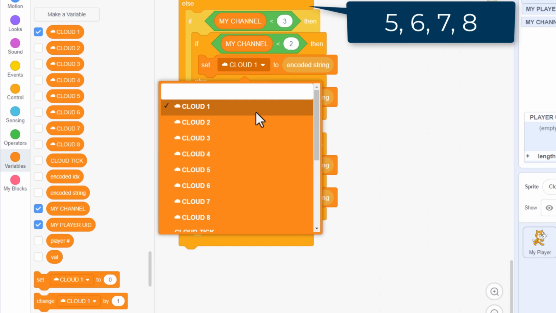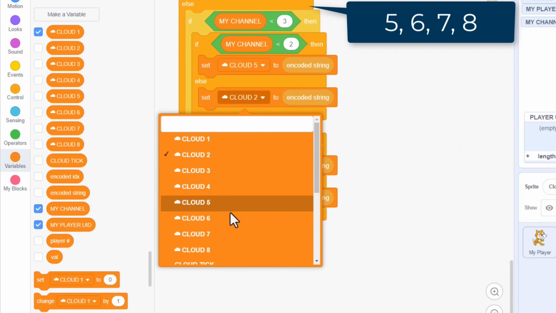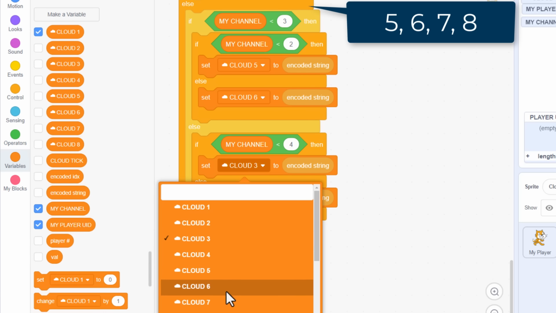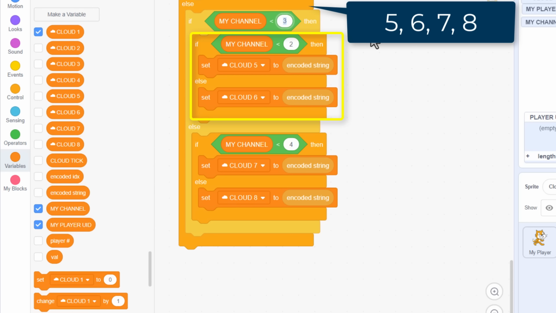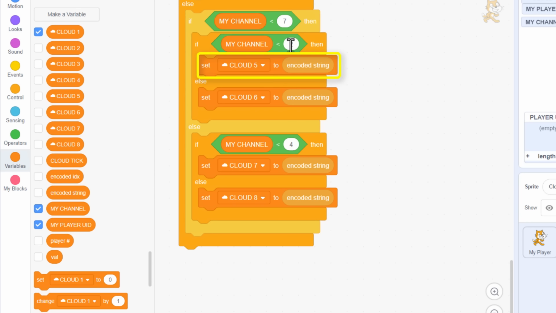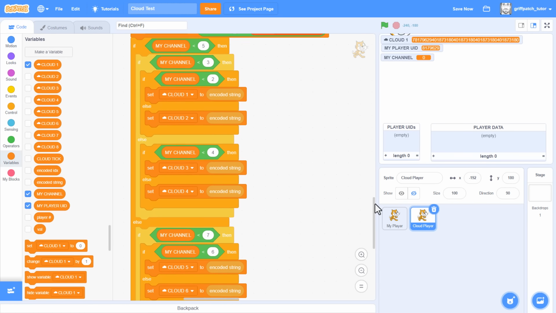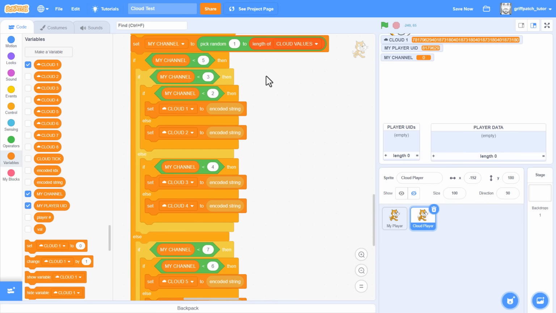So simply set the right-hand cloud variables 5, 6, 7, and 8 in that order, and then we notice that these are both less than 7, 5 is less than 6, and for the other choice, 7 is less than 8. Job done. And with that, it's high time we gave it a test.